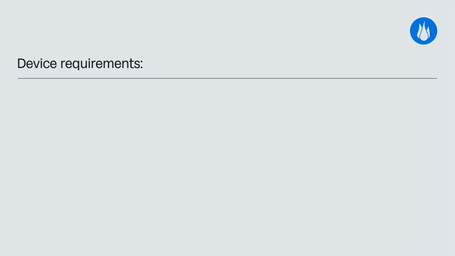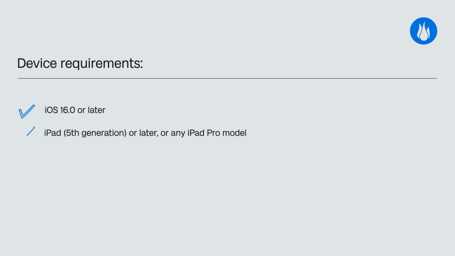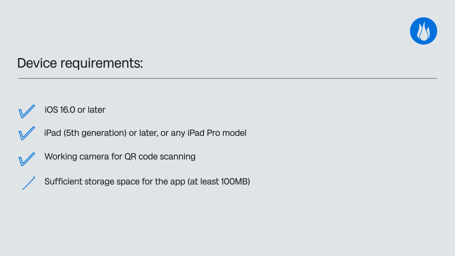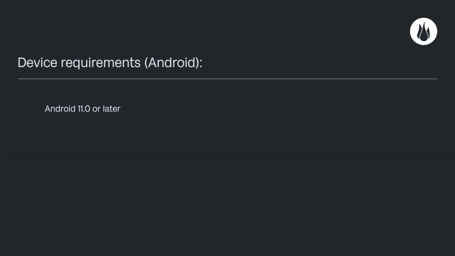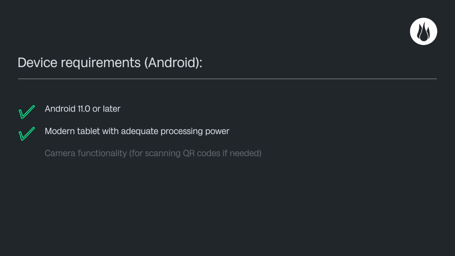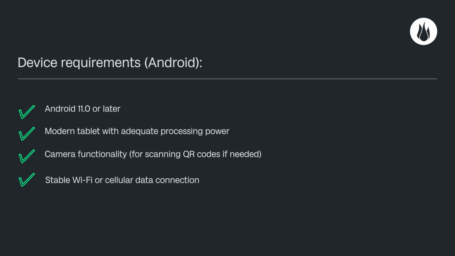First, ensure your tablet meets the minimum requirements. For iPads: iOS 16.0 or later, iPad 5th generation or later, or any iPad Pro model, sufficient storage space for the app, at least 100 megabytes, and a reliable Wi-Fi or cellular data connection. For Android tablets: Android 11.0 or later, a modern tablet with adequate processing power, camera functionality for scanning QR codes if needed, and a stable Wi-Fi or cellular data connection.